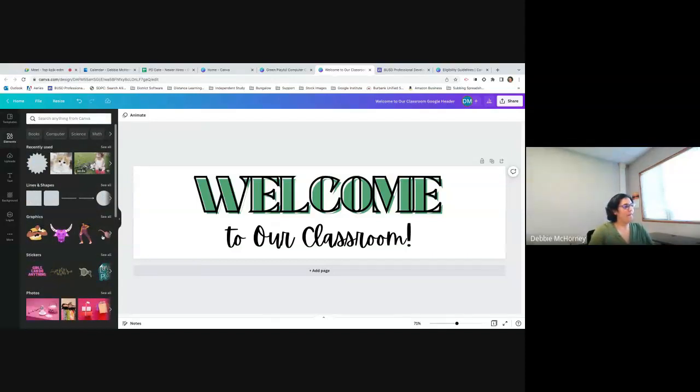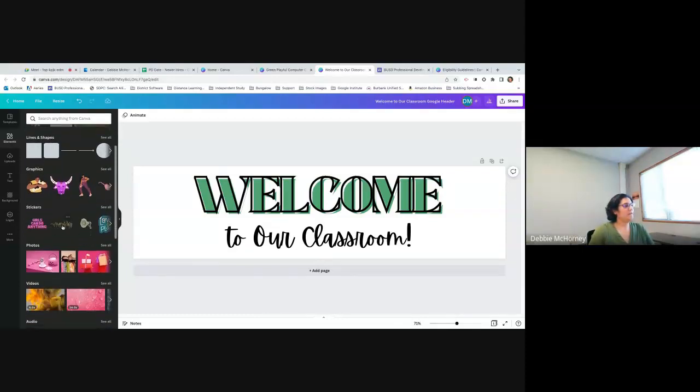So we have lines and shapes we can include. We have graphics. There are stickers that include motion. So I remember I mentioned that we can make a moving image or moving document. So a GIF that you could put in your classroom banners, your Google Classroom banners, can actually have motion that will work for you to upload those. So that's something to play with.